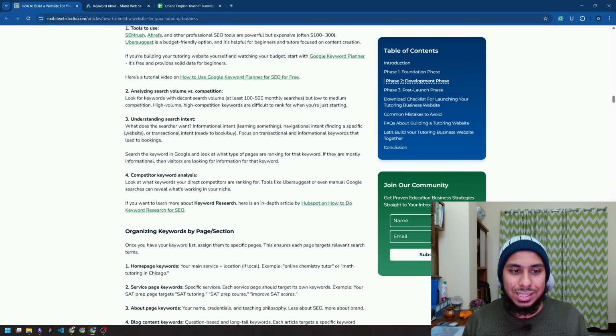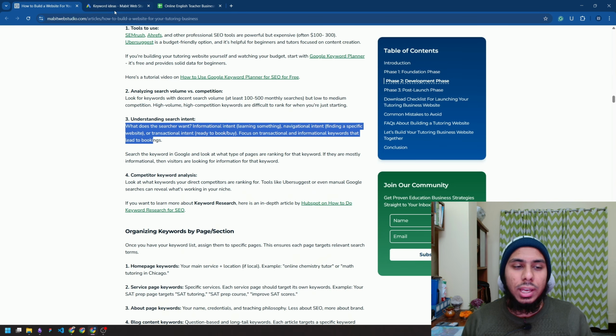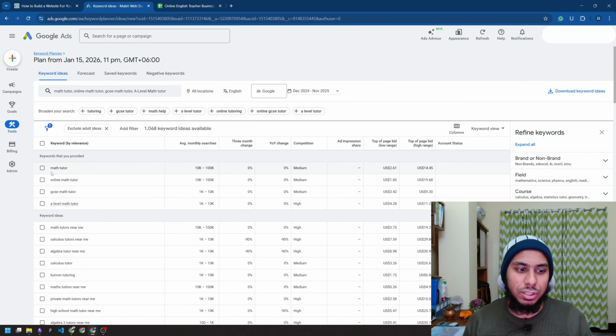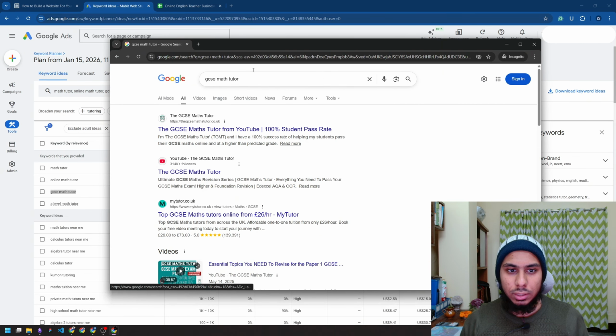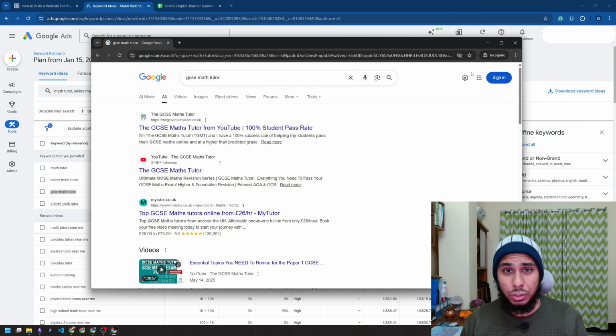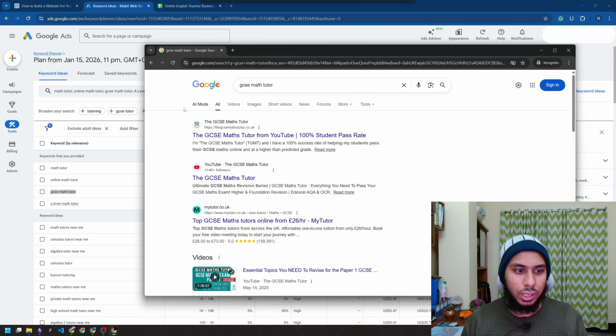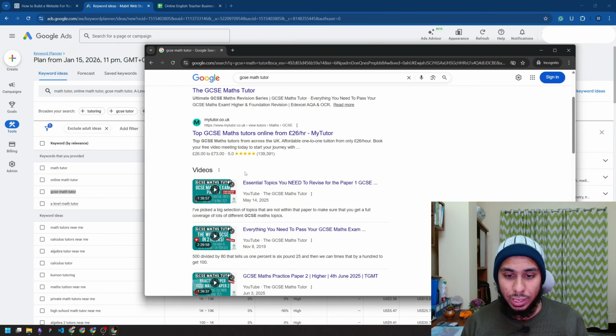Also, now you have to understand the search intent. Each of these keywords has a different search intent. Now, how can you find the search intent? To find the search intent, open an incognito page and search for the keyword, for example GCSE math tutor. Okay, and look at the top pages and videos that are ranking.